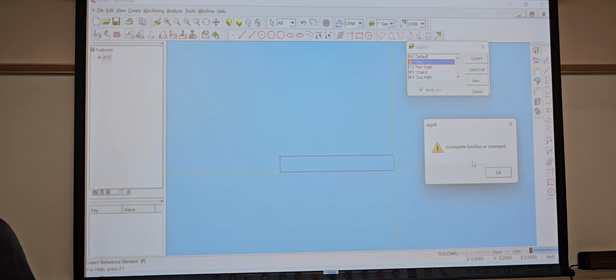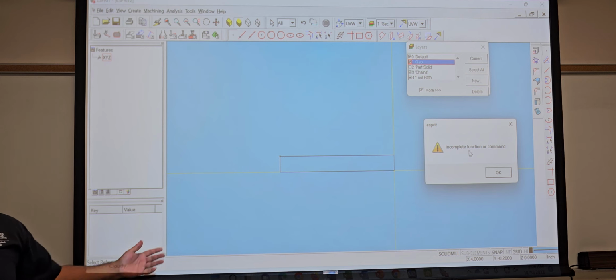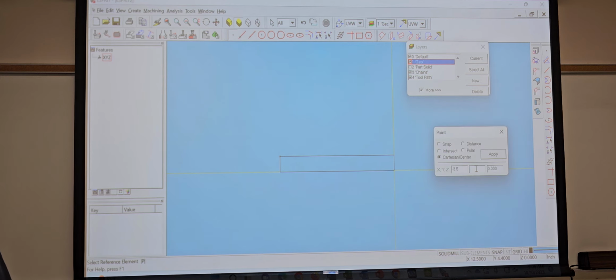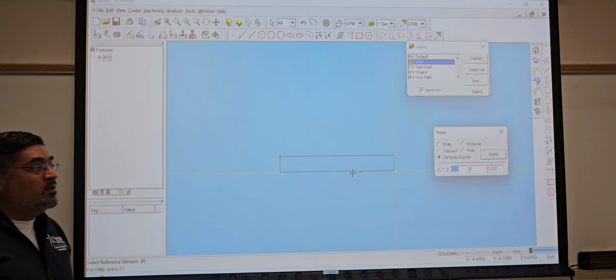Incomplete functional command, right? The way that our brain is thinking, man, there's nothing there, so it should be 0, right? But the way eSprit is thinking, hey, I need a value here. Even if it's 0, I need a value there, or else I'm not gonna work, right? So I'm gonna hit 0, or you can put 0.0, whatever, but there's a value there now, right? Hit apply, bam, there was my dot, my point, correct?